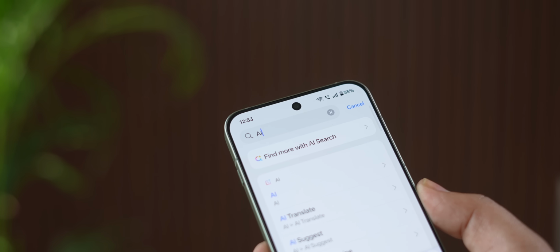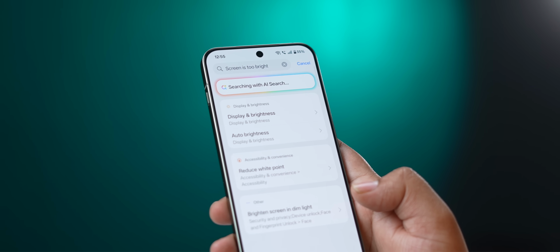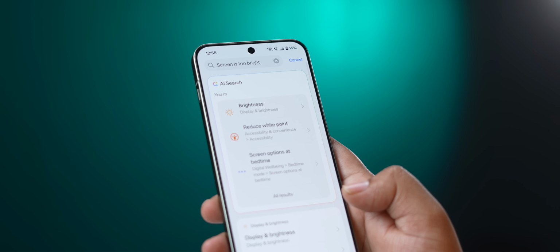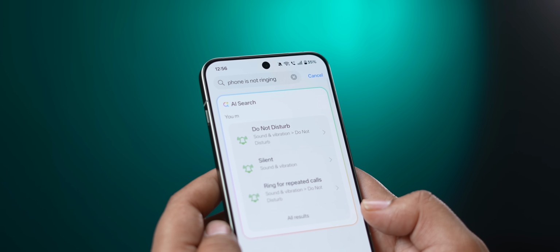There's one more new feature in the settings app, and that is very interesting. I'm talking about the AI search that makes searching within the settings easy peasy Japanesey. So you can just type screen is too bright and it'll show you the brightness options. You can also type the phone is not ringing and it'll take you to the option to turn off the silent mode.